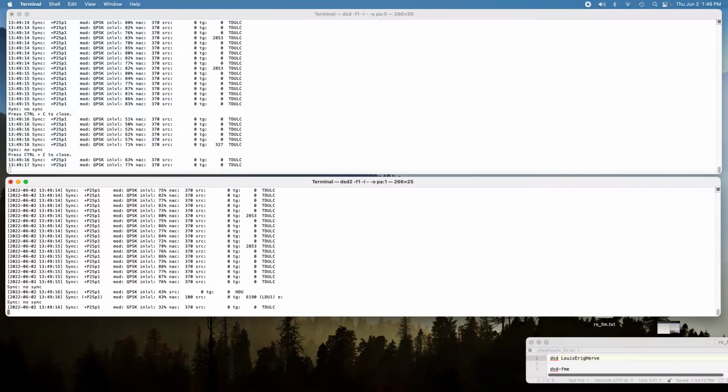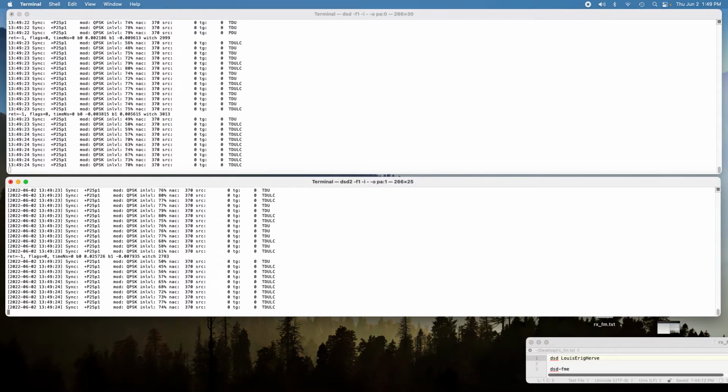They were identical again there. And so far, the Louis version has picked up some short transmissions that the other one didn't. Nothing coming through at the moment.